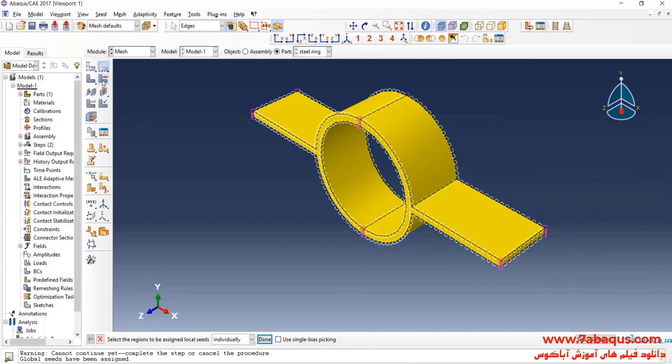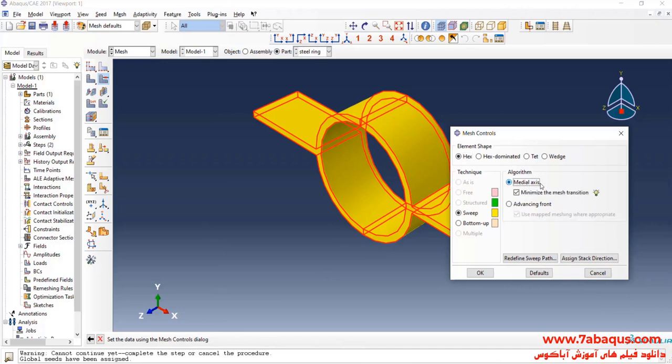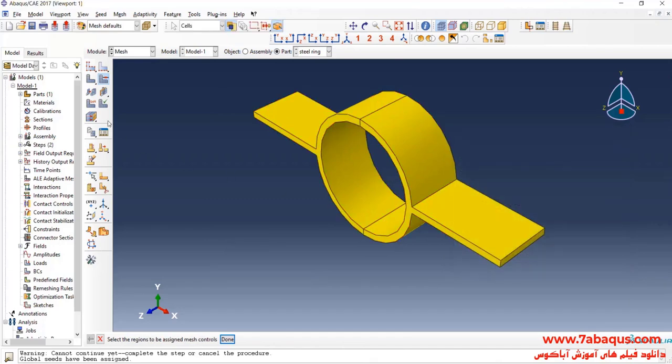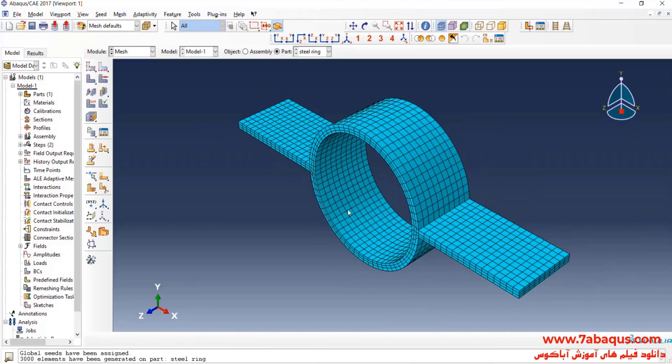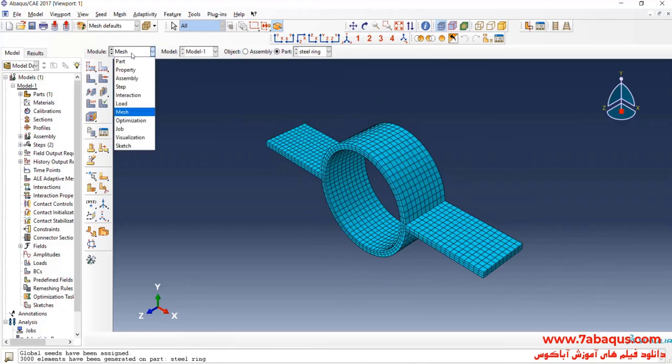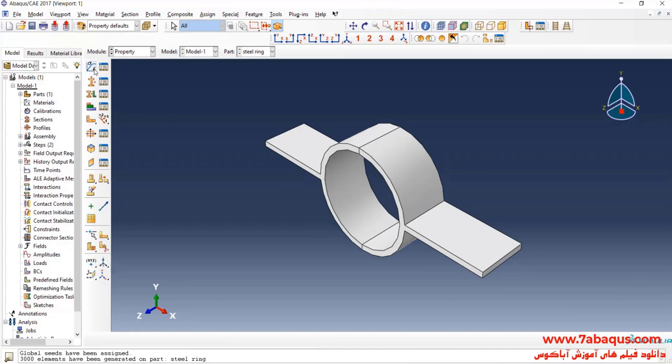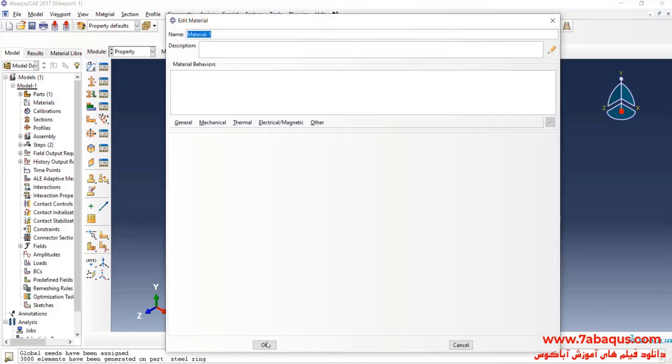After that, I'll click on assign mesh control. Select the whole ring. Done. Here, select medial axis and OK. I'll click on mesh part and yes. Then I will enter the property module, click on create material.